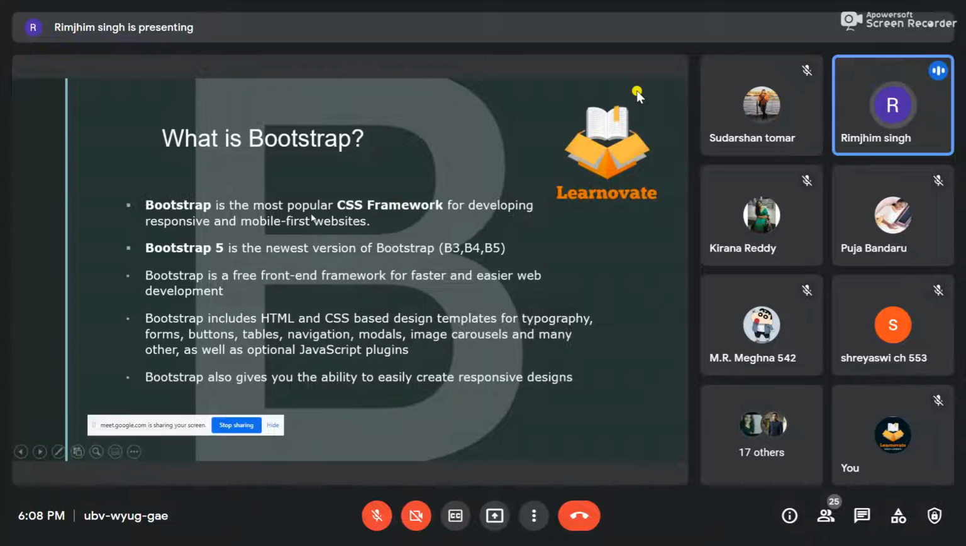Bootstrap is the most popular CSS framework for developing responsive and mobile first websites, and Bootstrap 5 is the newest version we have. Depending on compatibility, we can also use Bootstrap 3, 4, and other versions like 3.1, 3.2, 4.1. Bootstrap is a free front end framework for faster and easier web development. If I want to include Bootstrap in a program, I can download it from the official Bootstrap website, or I can import the CDNs available on the website and use them in a notepad.